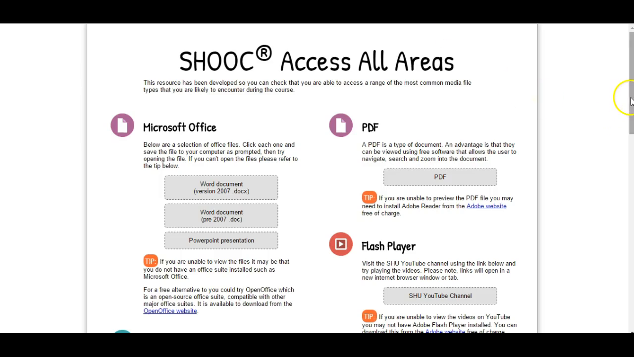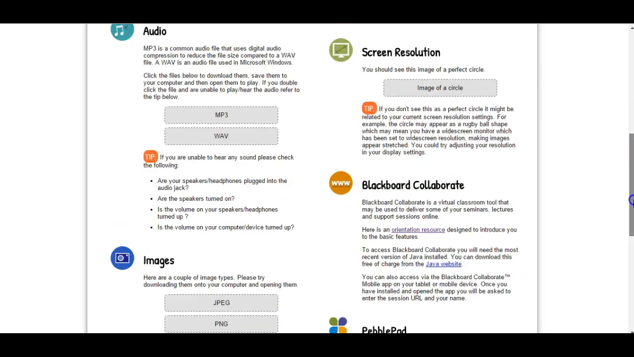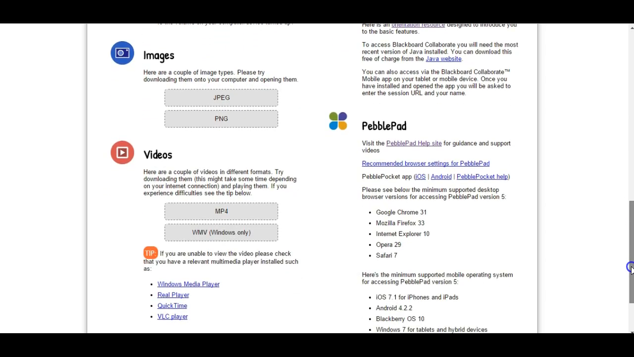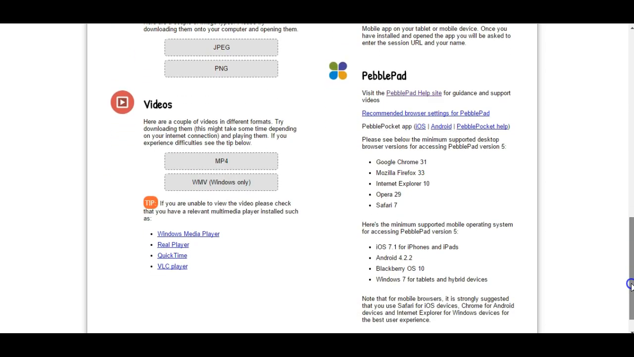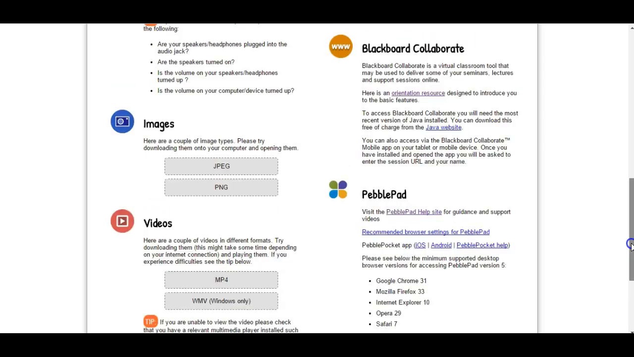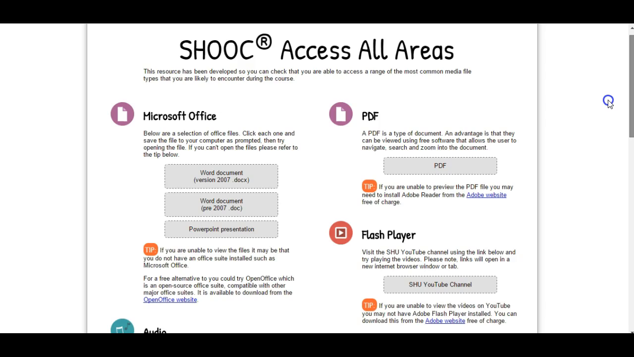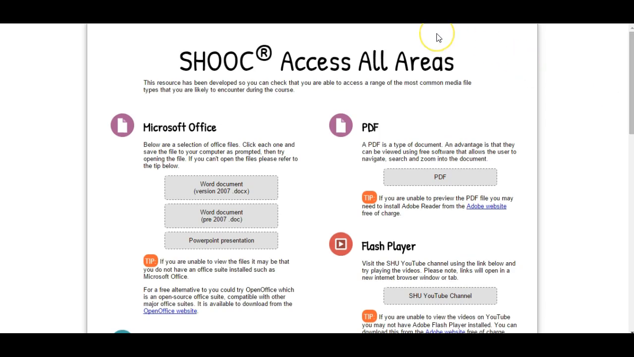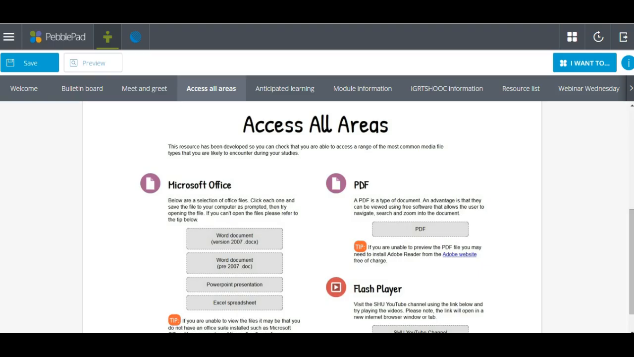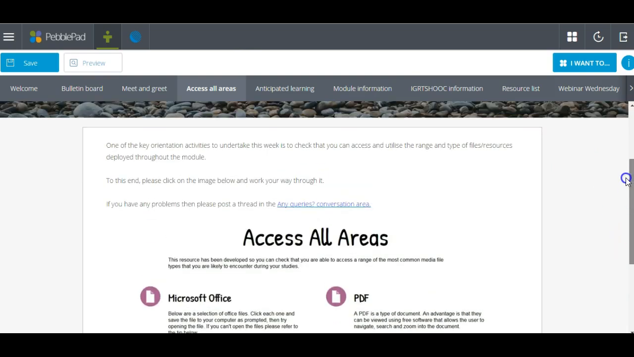it will open up the interactive resource, and the key thing you would need to do at the outset would be go to this PebblePad area here and check your browser settings. It may be that you need to update your browser in order for the functionality to work properly. So the key thing to do will be go to Access All Areas and work your way through that, but particularly the browser setting initially, because that's going to drive what you can access in terms of your digital workbooks. Okay, so Access All Areas is very important.